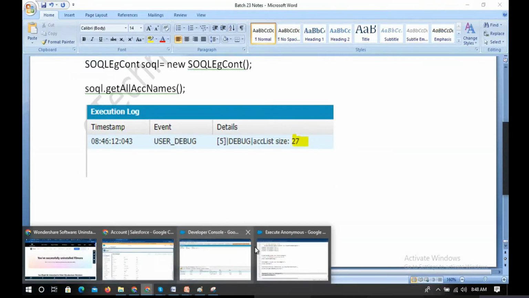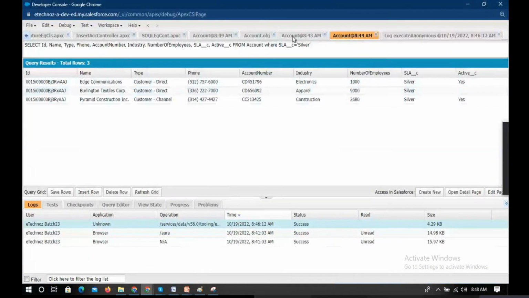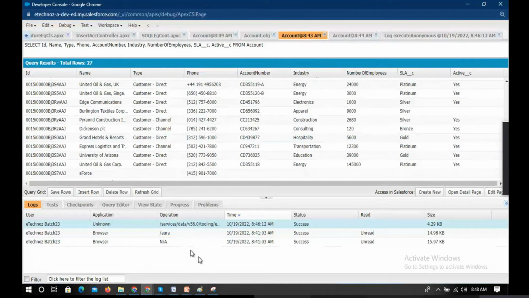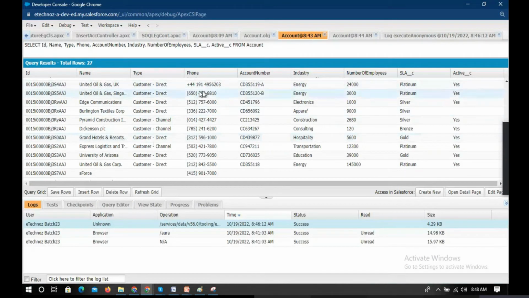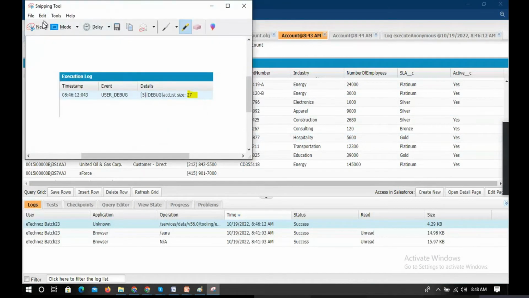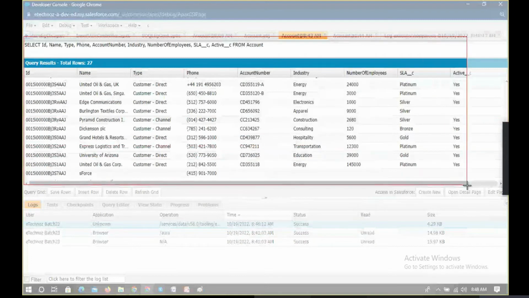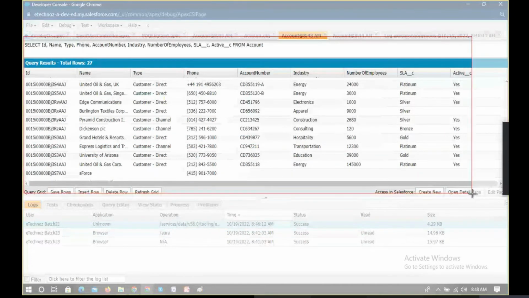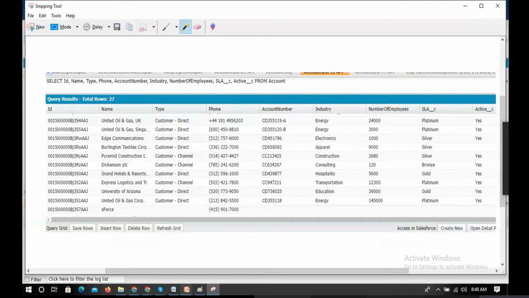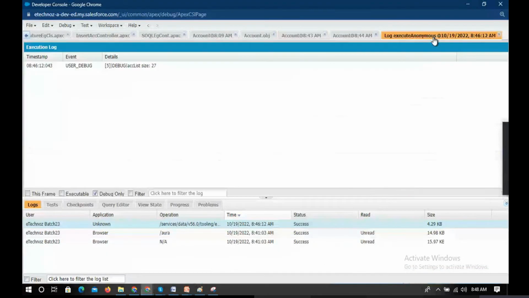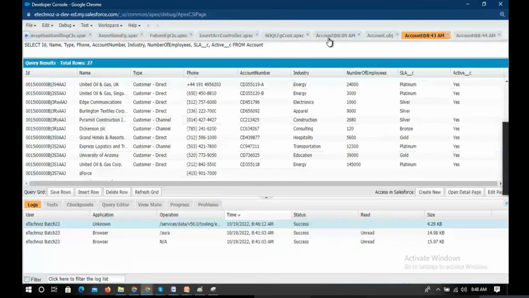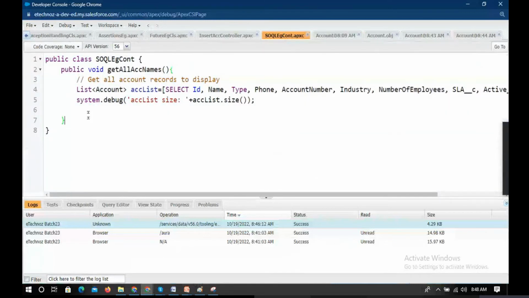When you query from SOQL also, you need to check all of this. This is what we call unit testing. In the query editor, if you can see, you find the same 27 records. If it is something different, like 24 there and something different here, it means there is some issue. Both are the same, so this is how you do unit testing. Now our goal is not this. We have to get all the list of account names.